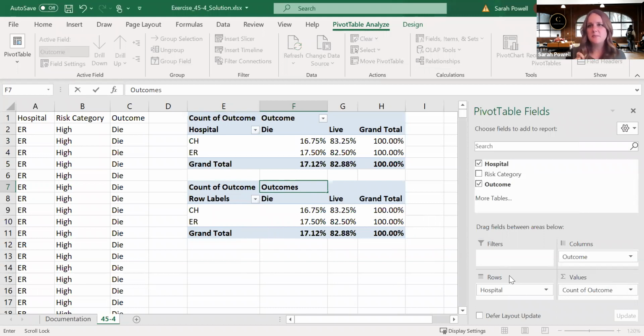And if you found that that was a bit fast, you can pause this video while you catch up, and you can rewind. But I just repeated the first steps that we did in the first pivot table. But this time I'm going to add risk category.